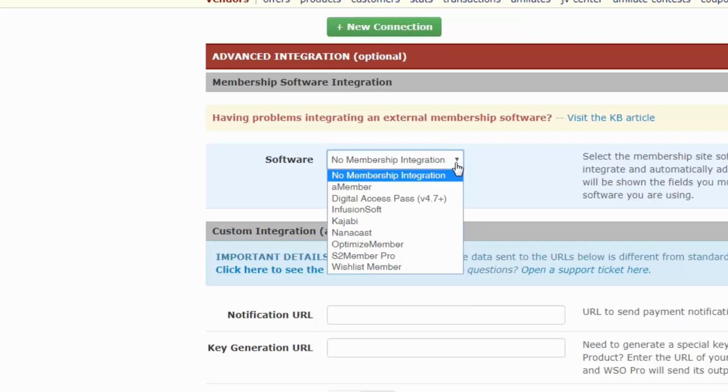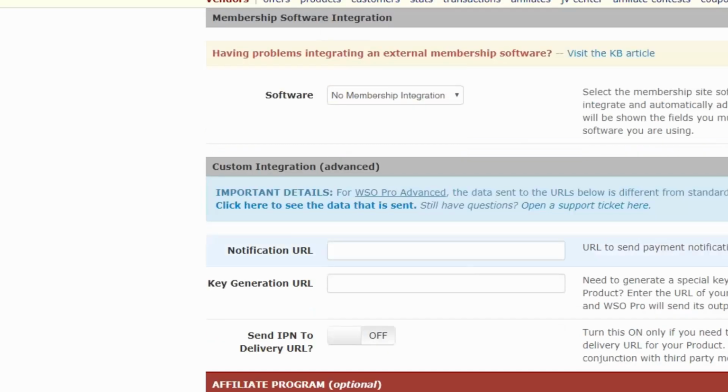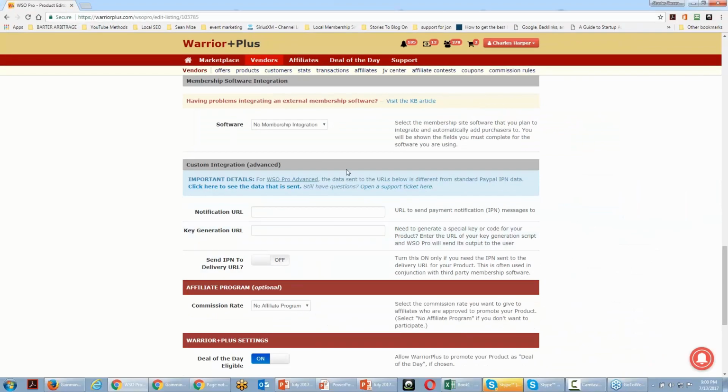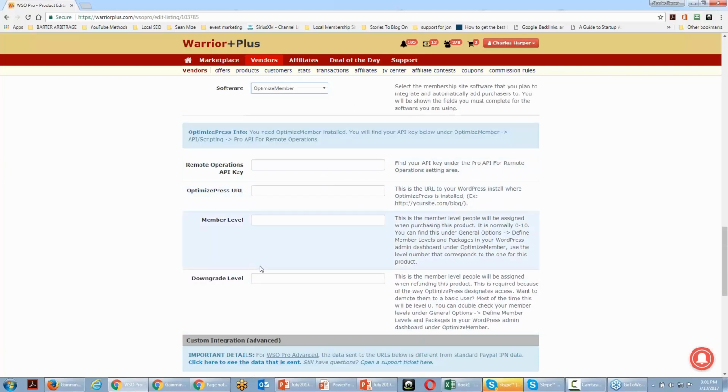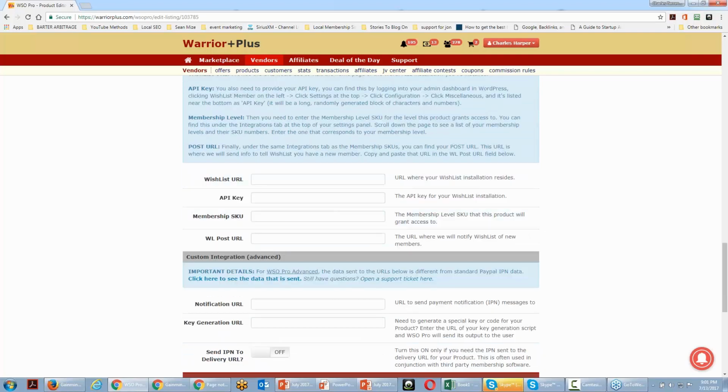I know that MemberSonic is also, right? MemberSonic integrates very well with Warrior Plus. I think it's considered a third-party system, but it also integrates. Okay, so some of this you're going to get with a particular system. So let's say you decide to use Optimize Member. Optimize Member will give you this information. Let's say you decide to use Wishlist Member. Wishlist Member is going to give you this information.